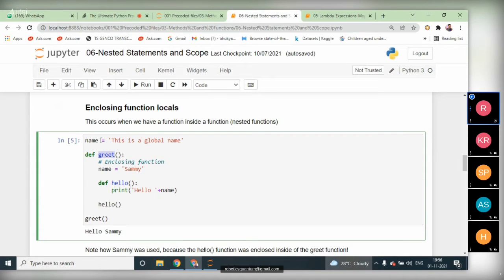So in general, a name variable consists of a different value, that is the global name. When we modify it inside of this outer function, it's modified. Here we are calling the inner function inside of that outer function. We are calling this hello function outside of the hello function, but inside of that greet function. Greet is an outer function and hello is an inner function. So that's why we are calling it.